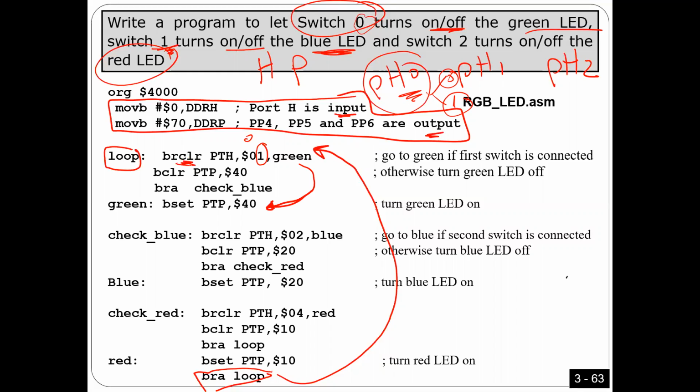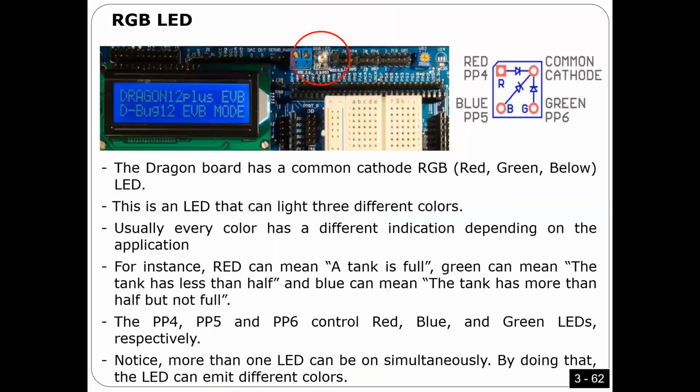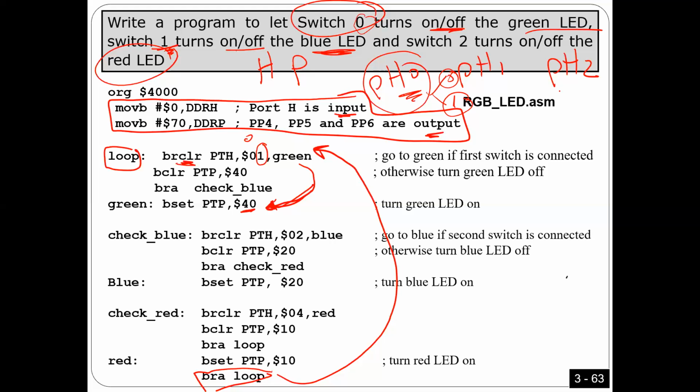So now I'm gonna branch if clear. If the bit is clear, that means I have to turn the green on. So I have to come here and turn the green one on. We said the green one. Which one is the green? The green one is PP6. So this one has to be number 6, PP6, to turn this one on.